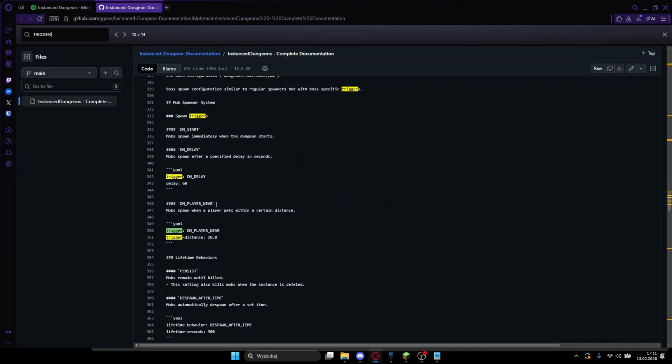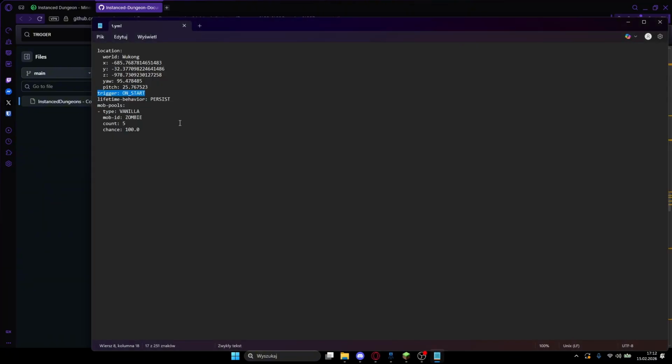We can change it to whatever you want. You can change it to on delay, on player near, on or on start. So first the spawner will be on start, and it will have 5 zombies, and for example two creepers.